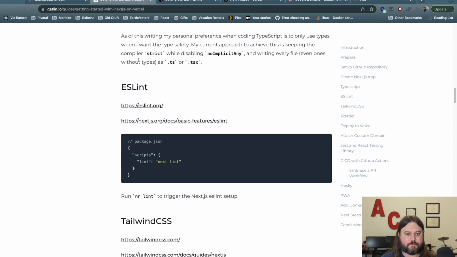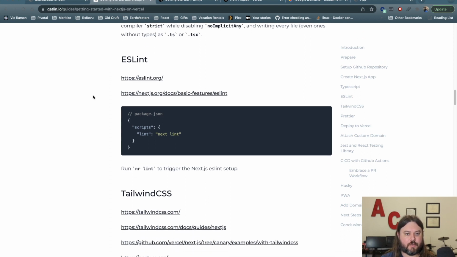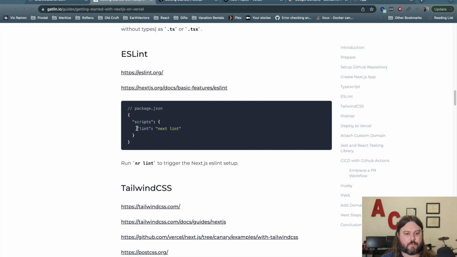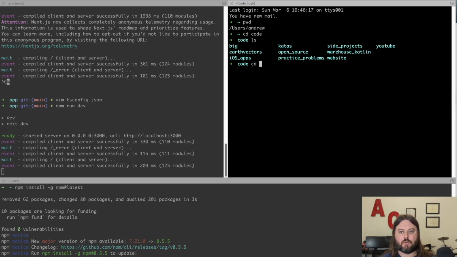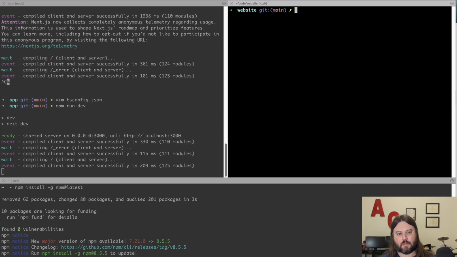Alright, we did this part. I only use types. And I want the type safety. Yeah, I agree. That's fine. Ooh, ESLint. Let's do it. Alright, so lint. Put this in our scripts under package.json. Let's crack open a different window. And let's do some code. Website. And in here. Oh, you're not in here? Oh, you're an app. That's fine.